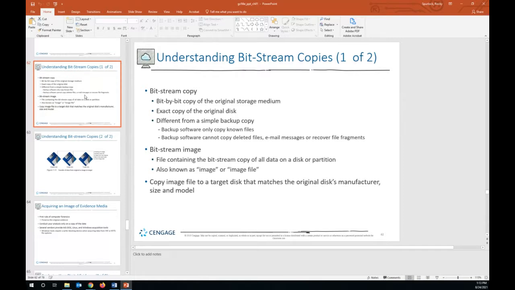A bitstream image is a file that serves as a container of a bitstream copy. So it's a file containing a bitstream copy of all the data on the disk or partition. This is also known as an image or an image file. Now, when we're doing this, the copy image file on the target disk matches the original disk's manufacturer, size, and model. So we want this all set up to where it's the exact same.